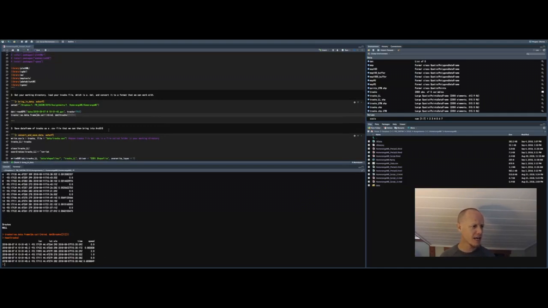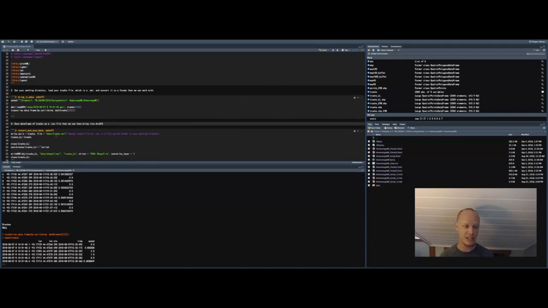All right, now that we've done that, the third thing I want you guys to do is save the data frame of tracks as a CSV. That's a comma delimited file. Many of you have probably worked with CSV files.